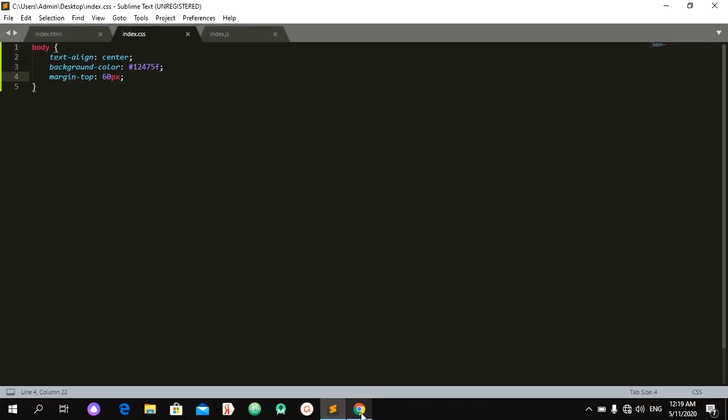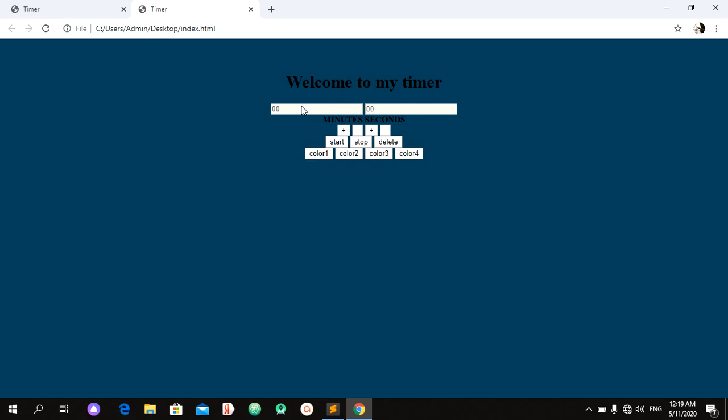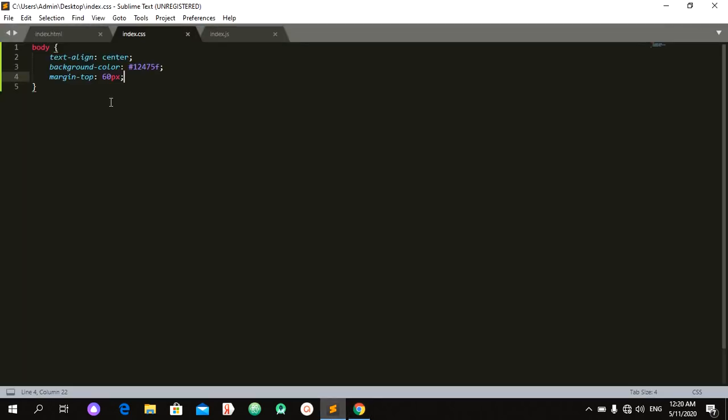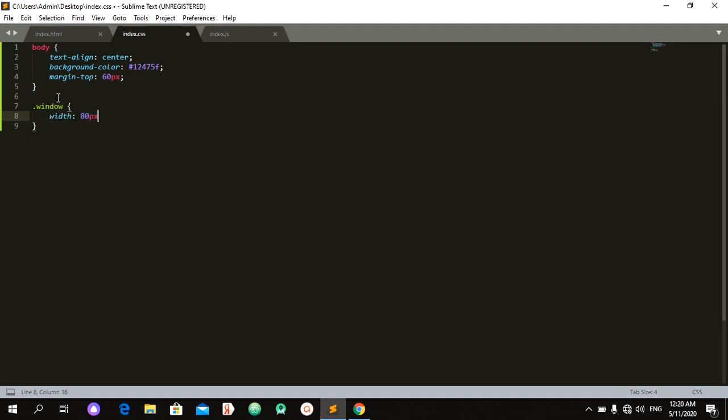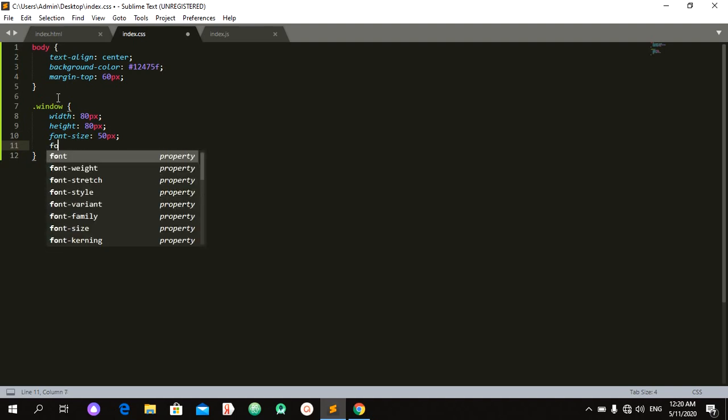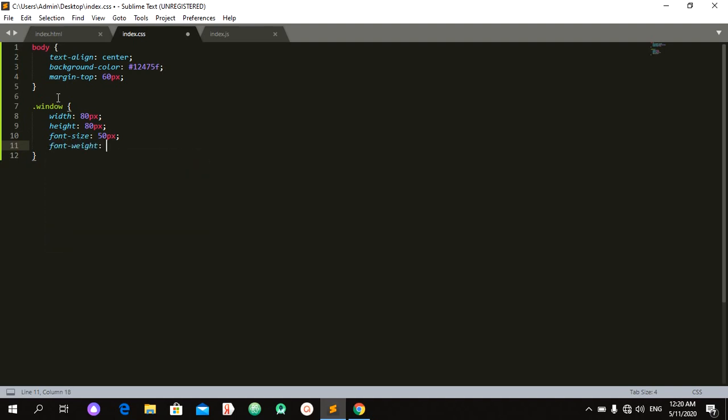So the next thing I want to do is to just design these two numbers. I gave the class name of window to them, so I can just say dot window. So it should have the width of, let's say, 80 pixels, and the height of, let's say, 80 pixels. It should have the font size of, let's say, 50 pixels, and the font weight should be bolder because I want to make it bolder.